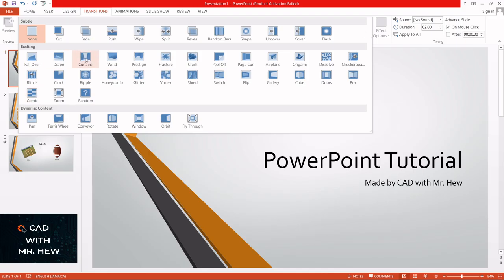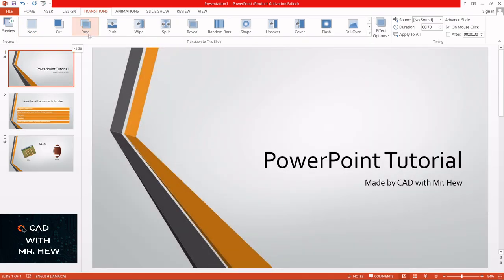You have curtains, but we're just gonna choose a simple fade, right? And we can indicate with sound or no sound if you want here, and the duration, okay? And you can just click apply to all right here, and the 3 slides would have the same transition effect.